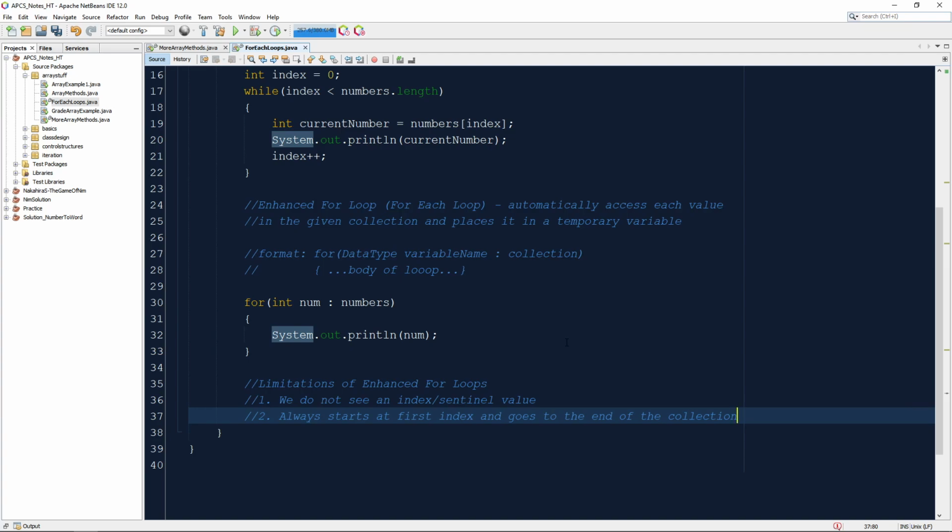You can't skip by 2. You can't go by 4. You can't go by every odd number, anything like that. It must always be that every value will be visited from beginning to end, and also in the direction from the first item to the last item. So if we wanted to go backwards for whatever reason, this is not a loop that we're going to use.